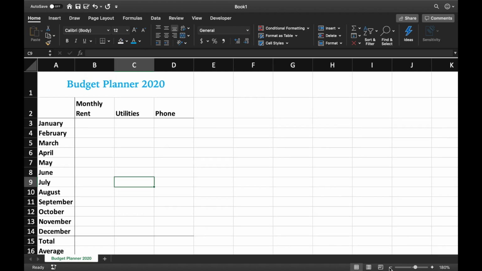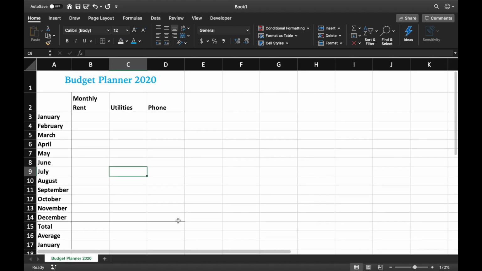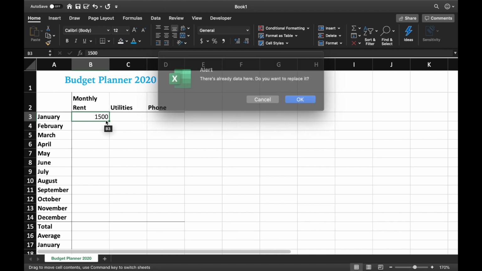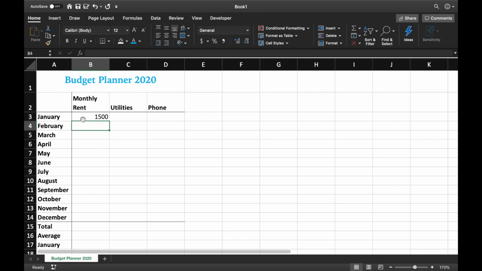Okay, so I'm going to zoom out a little bit. So now what we're going to do is start adding our data. Okay, so first we're going to start with our monthly rent, and it's just going to be $1,500 all the way down. So in cell B3, type in 1500, and don't worry about adding any dollar signs or decimal places. We will add that later on.